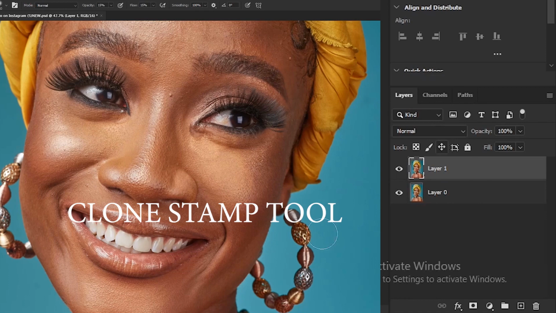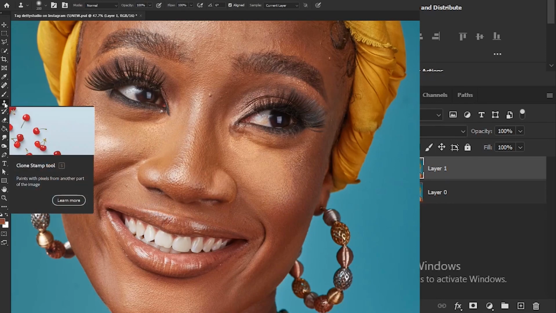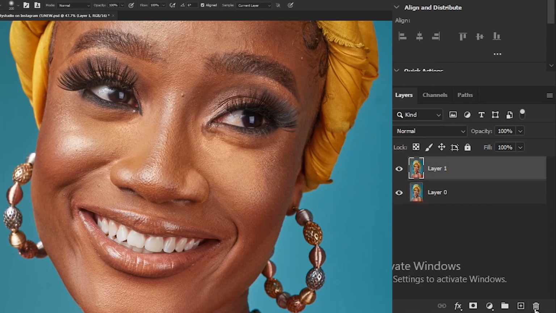Okay, and to do that, press S on your keyboard or select the clone stamp tool at this side of Photoshop. Okay, then create a new layer. Do not forget to always create a new layer. Okay, so if there's any mistake, you can correct it easily. Select the layer you want to clone. Select this layer that you want to clone.